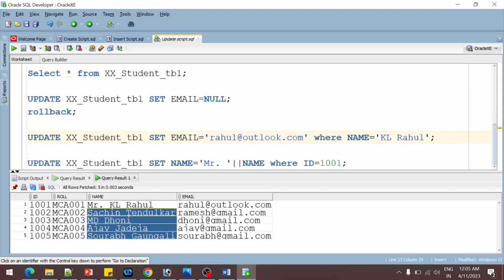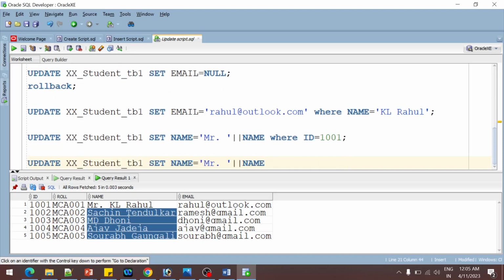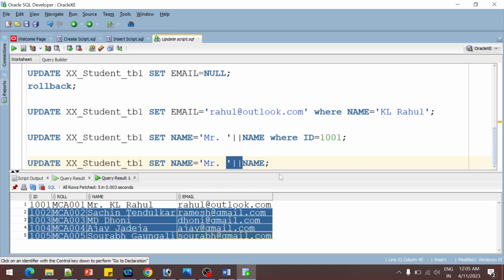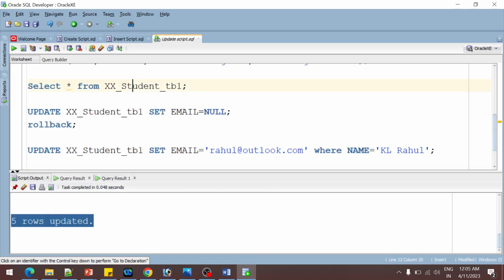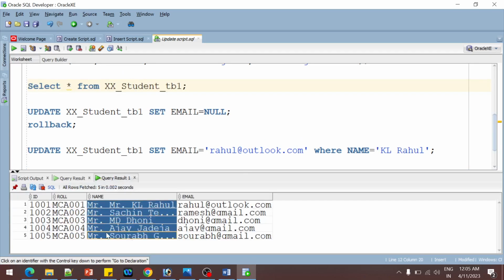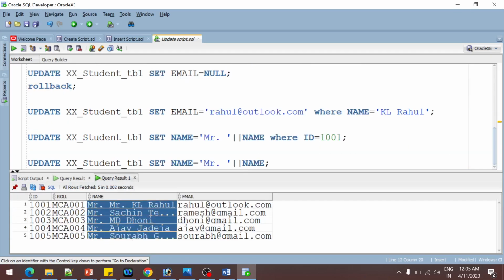And suppose we have to do the same for all the records. So what we need to do is use the same thing, but instead of using the where, we will not use any condition. So what it will do, it will update this table, and it will set the name as Mr. dot space and whatever name is there. So it will update the record for all the records, right? So if I execute, you can see 5 records updated, and if I query again, you can see all the values updated with Mr. This is the simple example where we can use the update command.